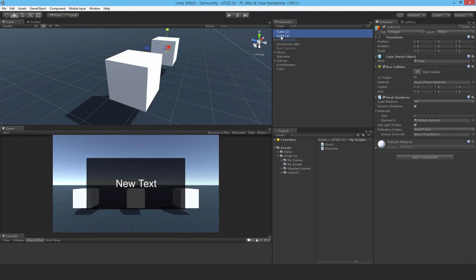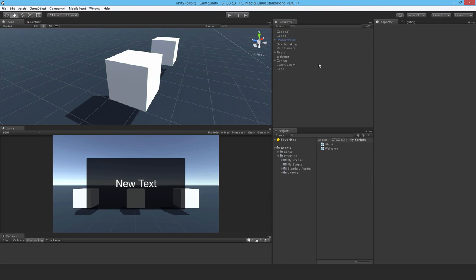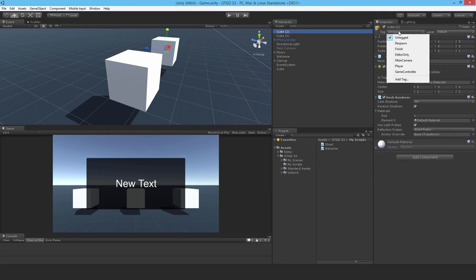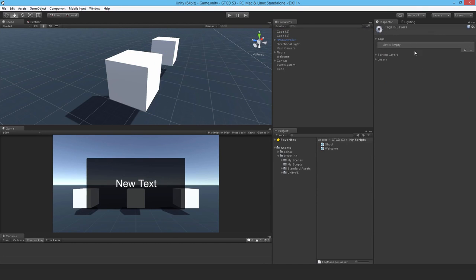So first off, I'll set these cubes here. They currently have no tag, so they're untagged, right? So this is where you add a tag. So I'll add a tag, a brand new one, and I'll call it enemy.